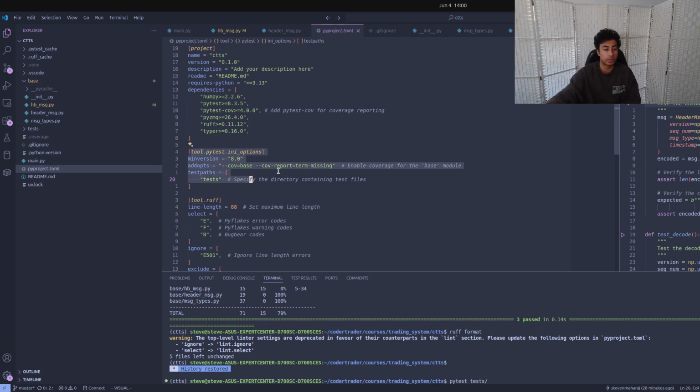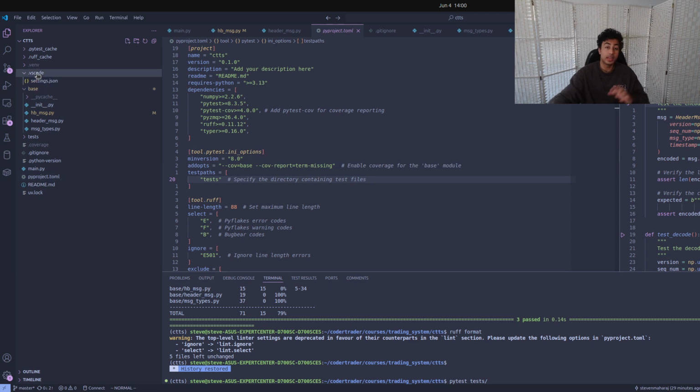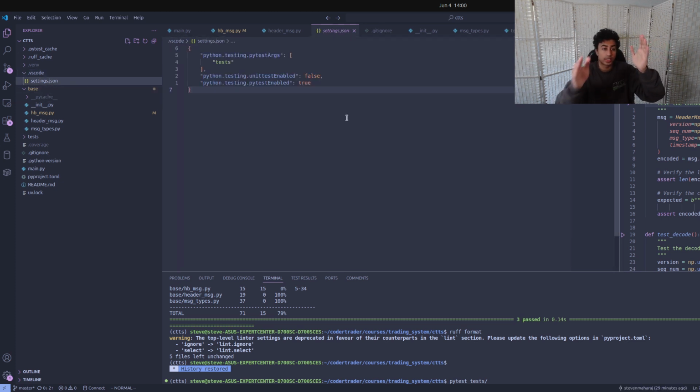You could even use ChatGPT. It's like, set up PyTest for me. That's all good, and that's it, pretty much. So that's setting up PyTest. And then even inside VS Code, you go to the .vscode folder, and you can actually set this up as well, which is awesome.